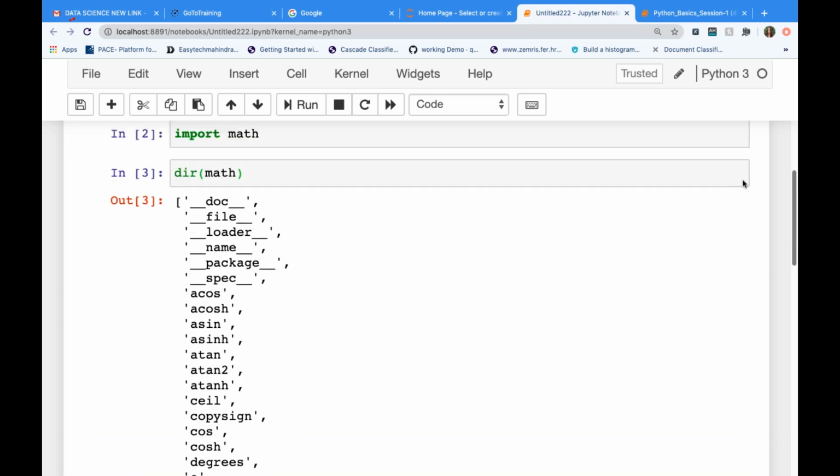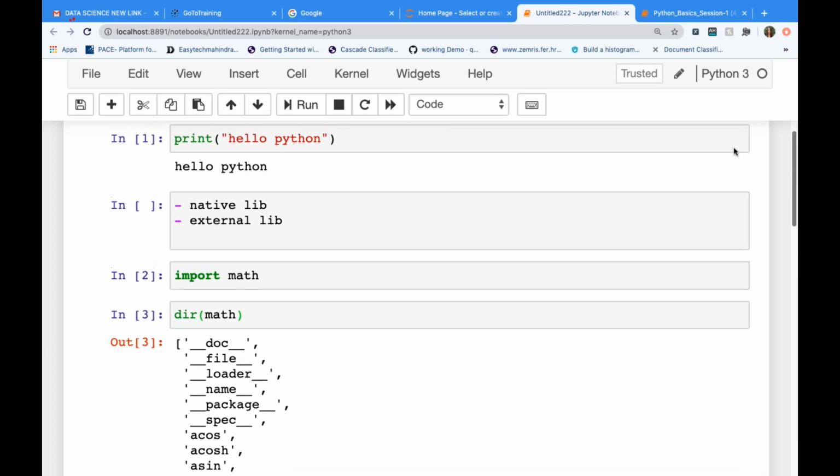What I have done, let me repeat. Python is a library-enriched language. Some are native, some are external. If it is an external library, you first have to install it. If it is native, it is already present. Any library, first you have to import. Once you have imported, just call dir of that module name. It will list all the attributes present inside that module.